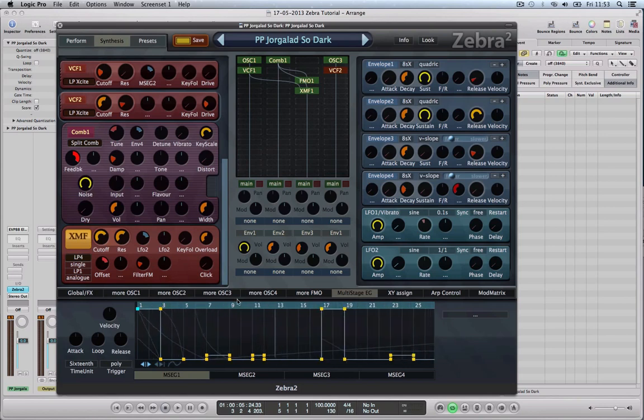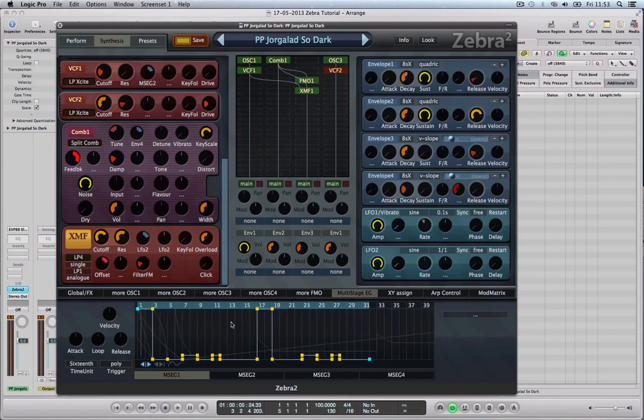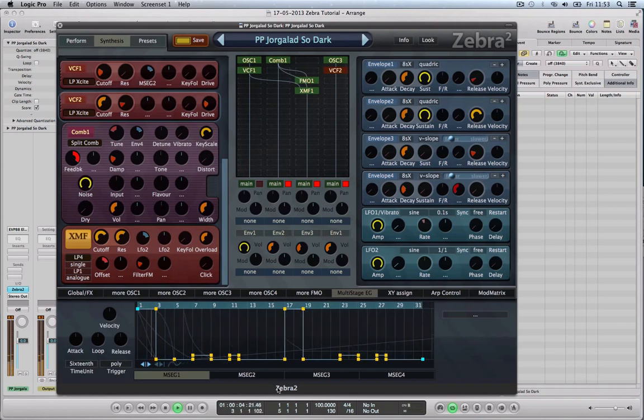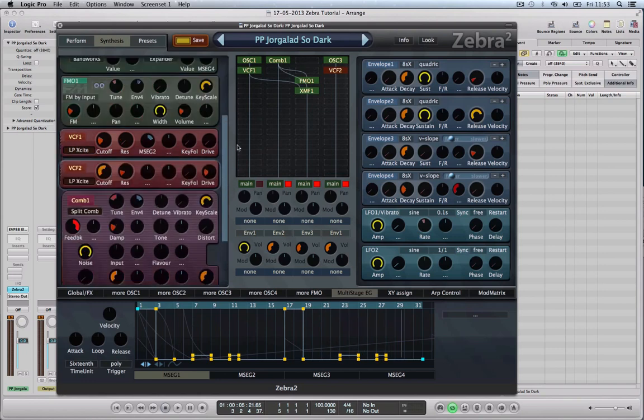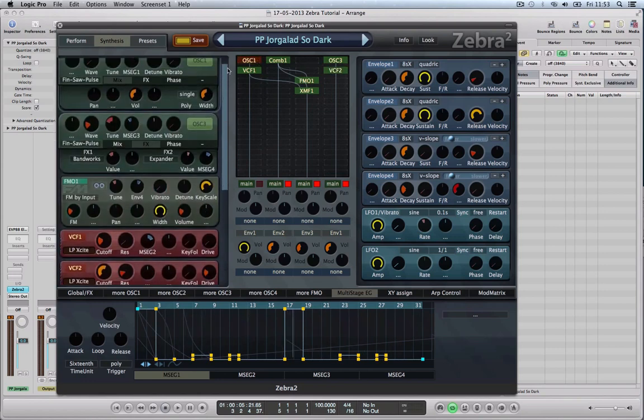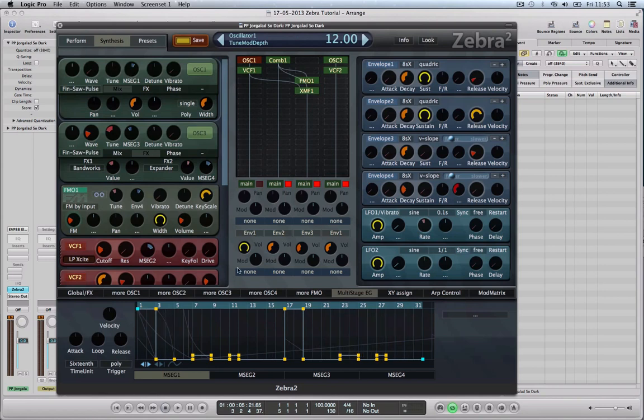And then what you get to is the MSEGs, and these are doing two things. They're controlling the filters and opening the filters, so that way you get your rhythm, and they are doing the melody. So for example, if I let the first oscillator play, you can see that this one is controlling the melody, so the tuning. And if I go to oscillator 1, you can see MSEG1 is indeed on the tuning with an amount of 12. So that means I have a range of 1 octave.